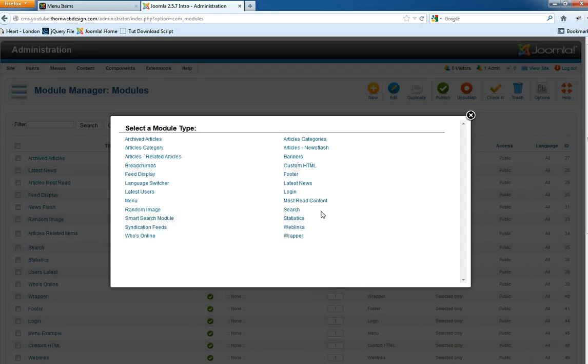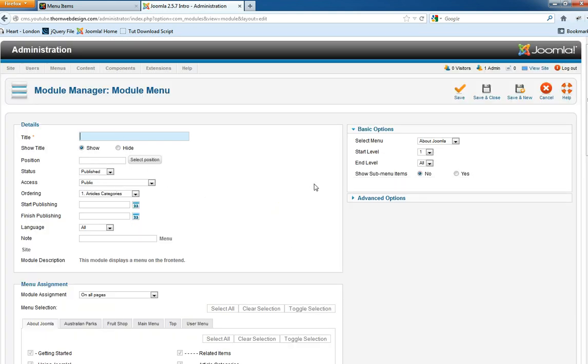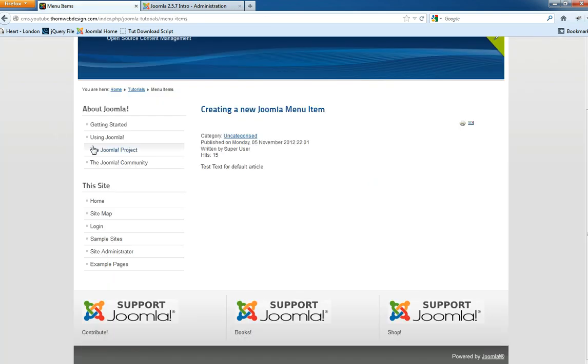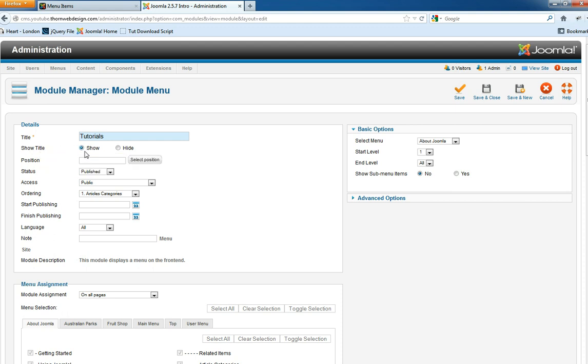So we just click New, and then we're going to come to Menu here, so that it says that this module displays a menu on the front end. Okay, so we click Menu. Okay, we're going to give the menu a name, and this menu is going to be Tutorials. Okay, this is the actual menu module which we're making. Alright, so when I say menu module, I mean this thing here. Okay, that title is going to go there. Alright, and then the items are going to come underneath it. Okay, this isn't actually going to be a link, it's just a title. It's the name of the actual module itself. Okay, show title, we're going to say show.